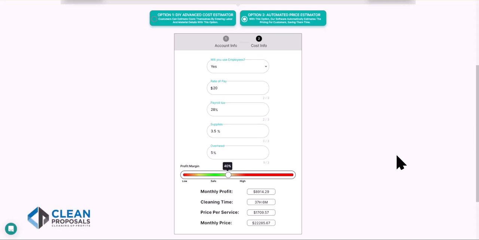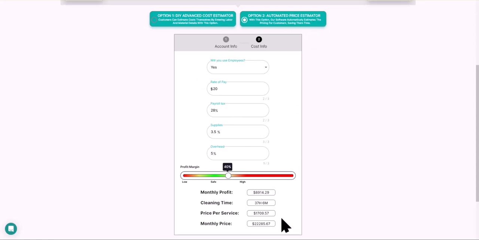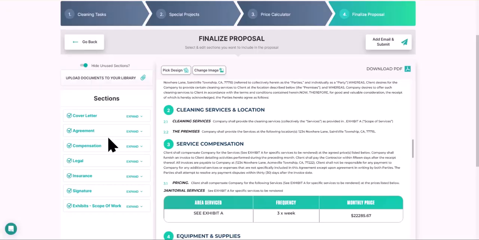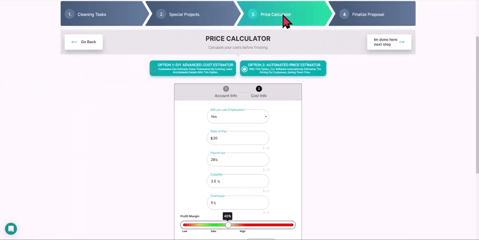So what I like to do is take the cleaning times that Clean Proposal software gives you, and then go into the do-it-yourself advanced cost estimator. Although our assisted pricing estimator gives you a good number and it automatically feeds into your proposal over here, I like to have a little bit more detail and a little bit more control over my proposals.